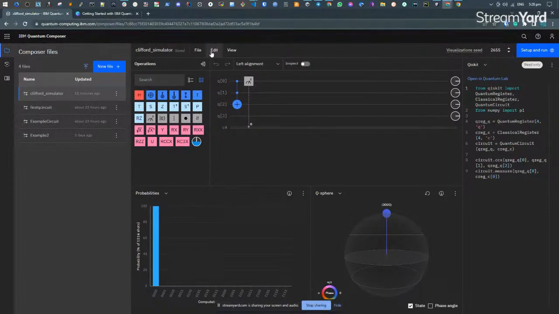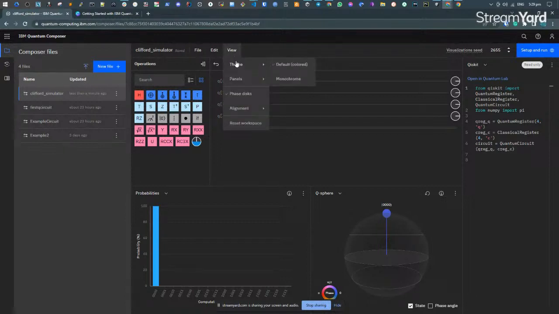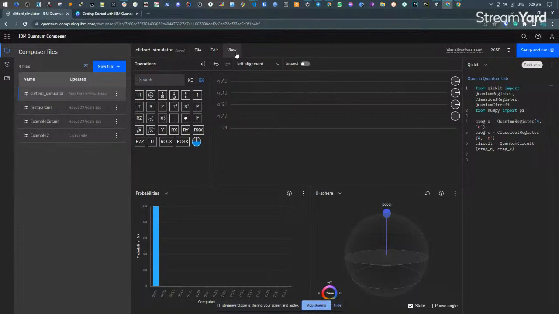But that's one of the best things about this: you can share it anonymously as well. And also, we have here the edit menu where you can clear the circuits. For example, instead of deleting these quantum gates one by one, you can just click clear circuit to clear all of the gates on the screen. Also here we have the theme. If you'd like to work with different icons, you can just click this one: default, all colored, or monochrome. Me personally, I prefer colored. Okay. So right, let's try to create our first quantum circuit.